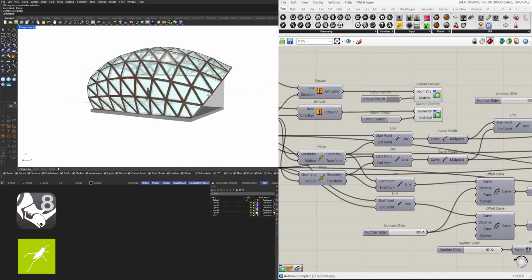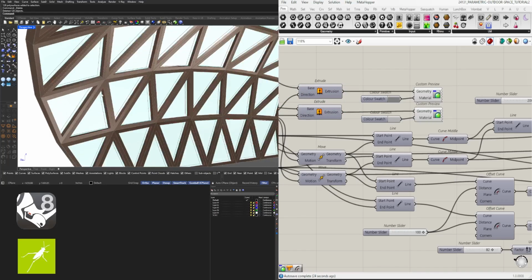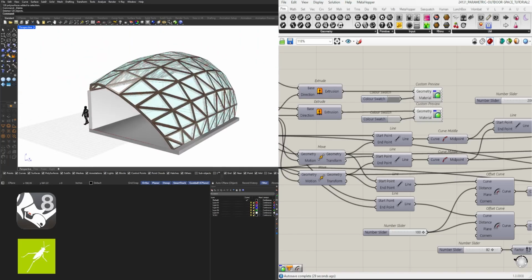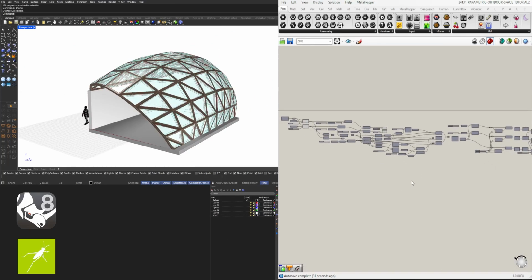So now you're seeing that here we have some glass, we have the structure, and this is all fully created here parametrically within Grasshopper.